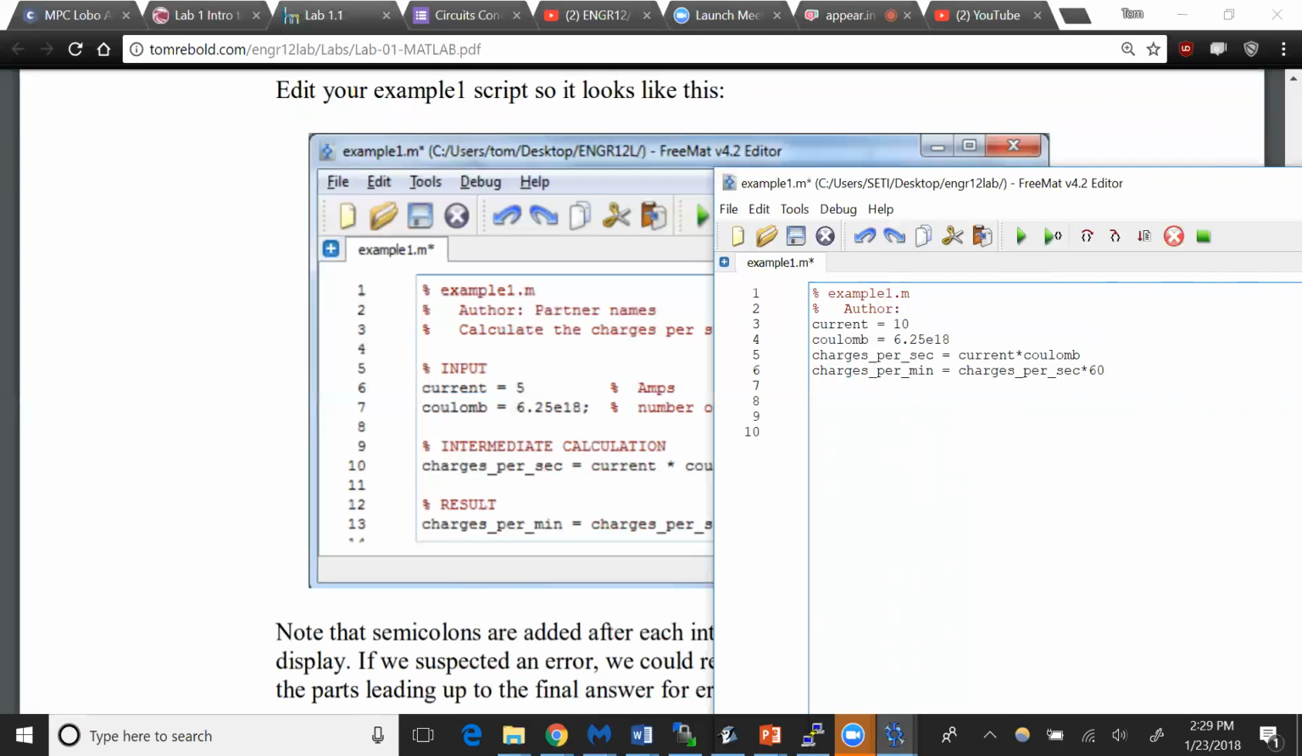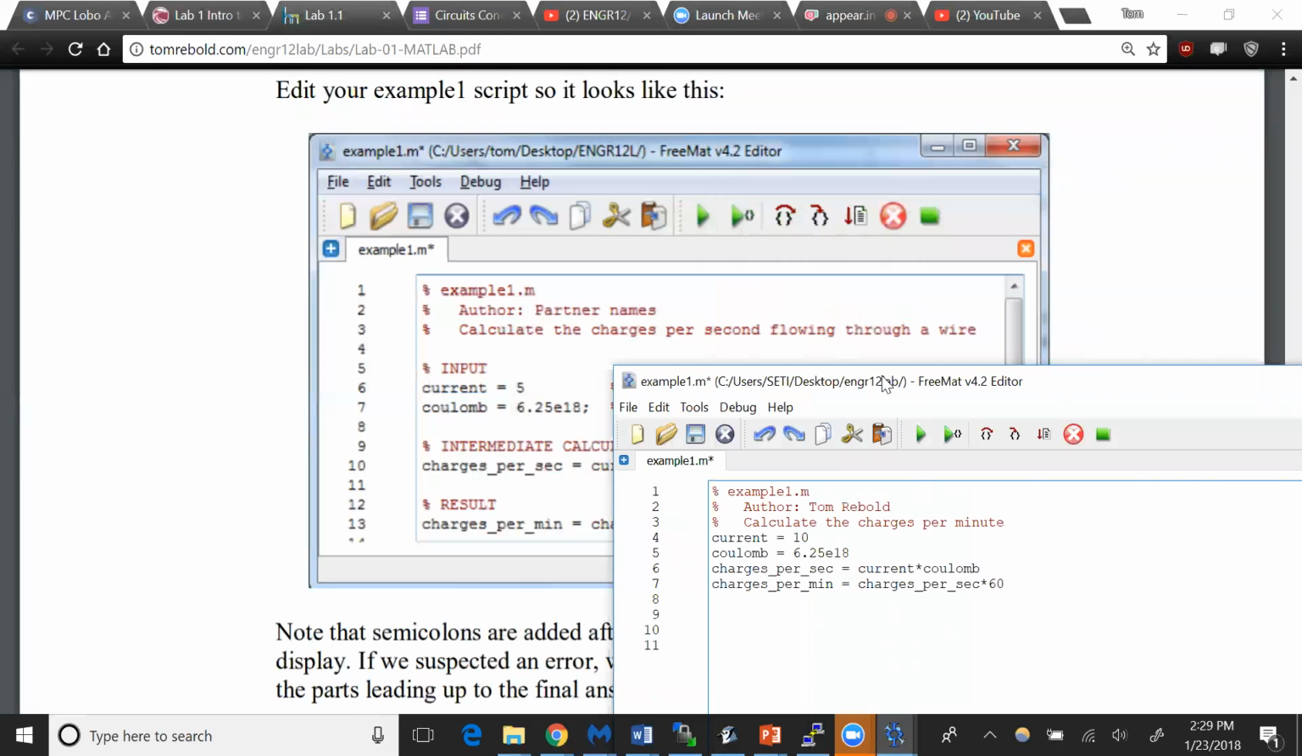It's a good idea to put your name there as the author, and a description about what this thing is actually doing. It's calculating the charges per minute, not per second, flowing through a wire. And it's sort of helpful to also break down the problem in terms of what's the input. Well, the current, and let's just set this back to 5, say.